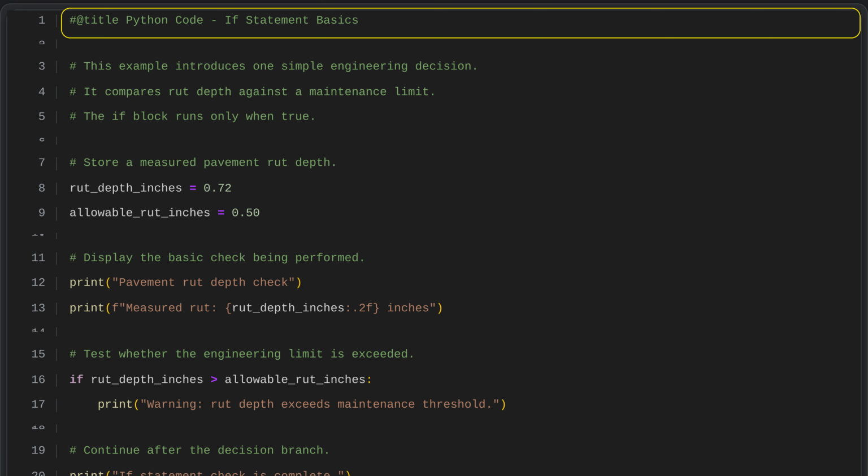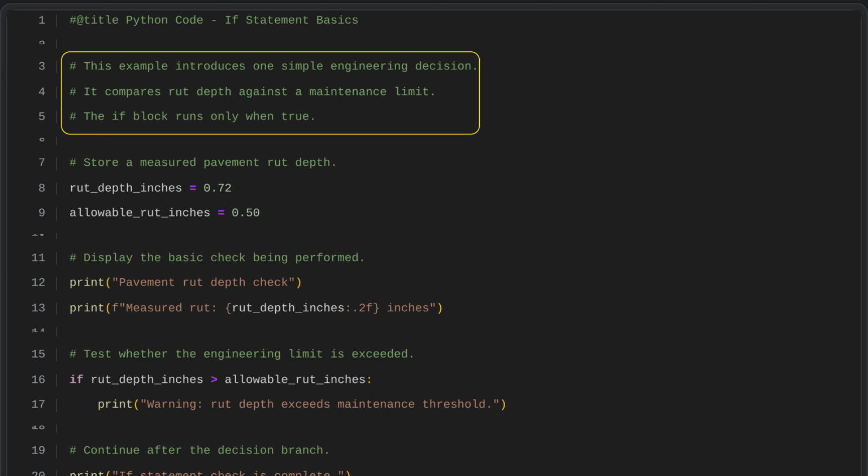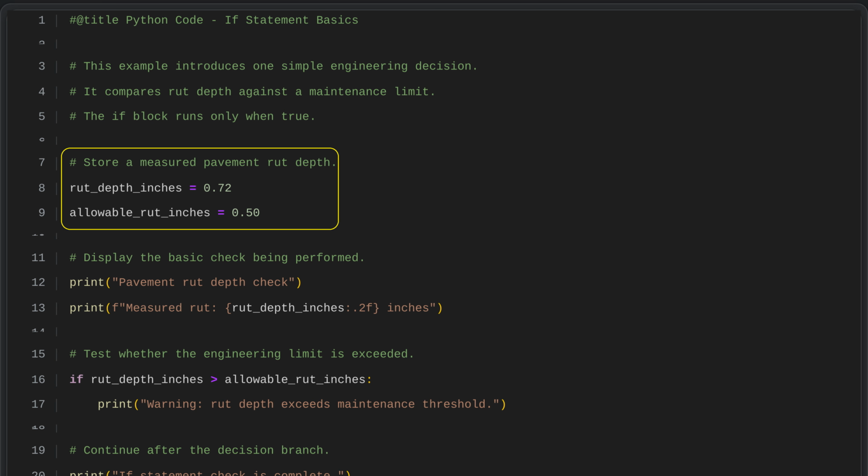Python code, if statement basics. This example shows a simple engineering decision. Compare rut depth with a maintenance limit, and run the decision block only if the condition is true. The measured pavement rut depth is 0.72 inches, while the allowable limit is 0.50 inches. These values are compared to determine whether the rut exceeds the maintenance threshold and requires action.